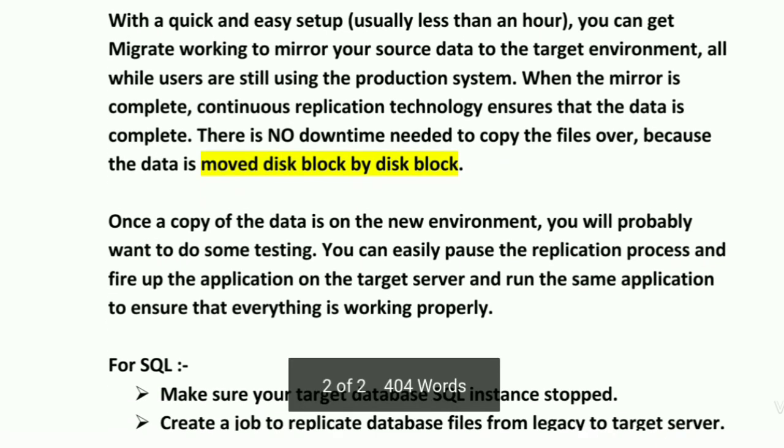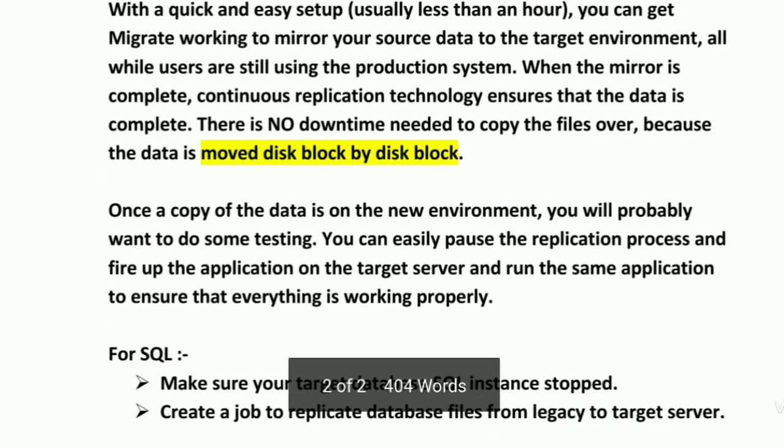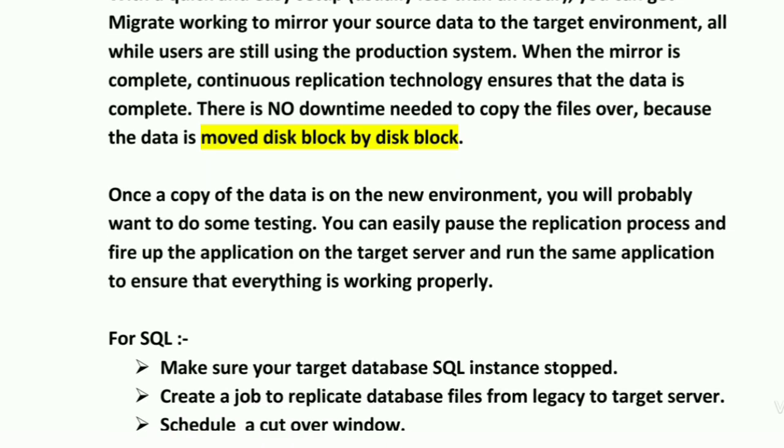So once a copy of data is on the new environment, you will probably want to do some testing, and you can easily pause the replication process, fire up the application on the target server, and run the same application to ensure that everything is working properly. So once the data is replicated to the target server, you can stop the replication jobs, and you can do the connectivity on the target server during the cutover window.